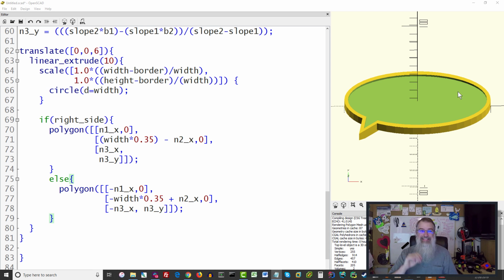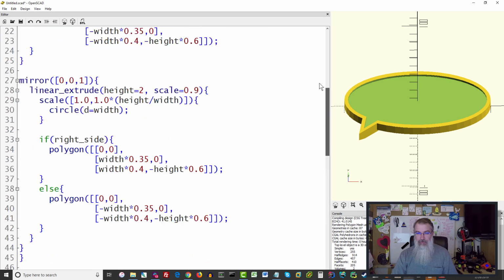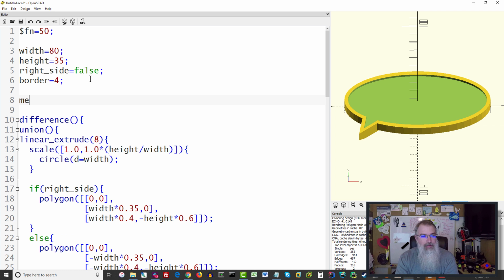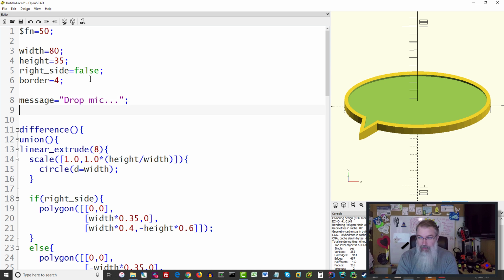Next thing I'm going to do is add in some text. So you want to do a couple of things in here. I'll come in down here and say message. Message, this is what is going to be the text in the text. I'm going to say drop mic. It's kind of what I felt like when I finally got this done last night.